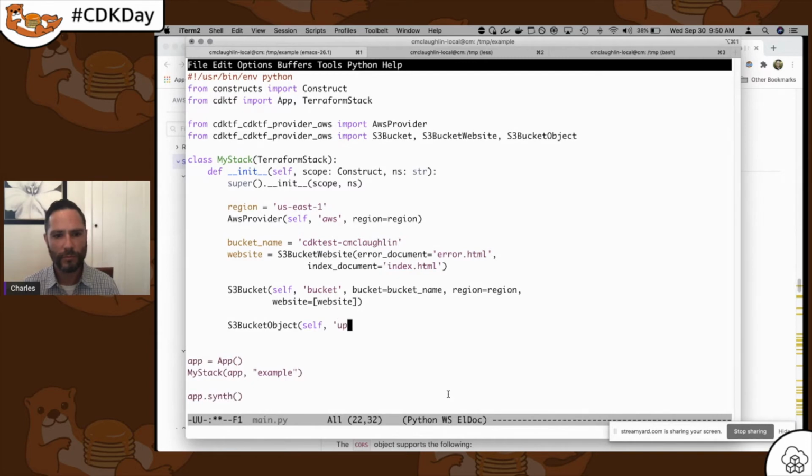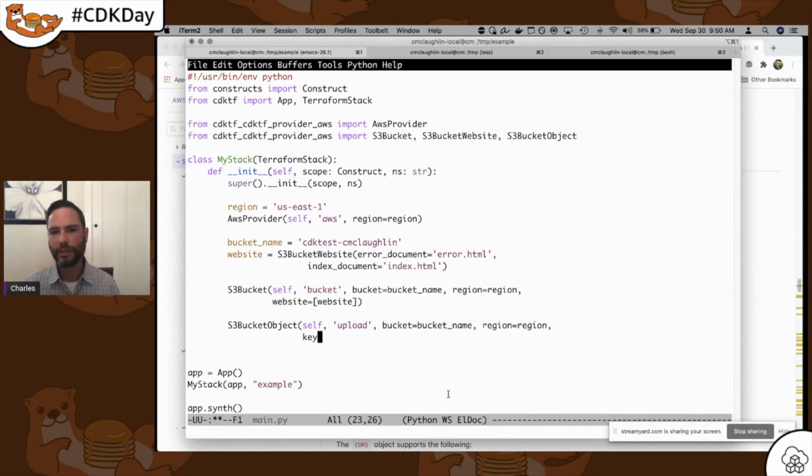So we're going to just sort of identify this as the upload. These identifiers end up in the HCL. Could basically be anything. And we're going to say bucket equals bucket name is where it's going to get uploaded. And the region. And also we're going to need the key, file name. Let's see what else. Oh, ACL. I think we'll need an ACL public read. We need a content type, I believe, as well.